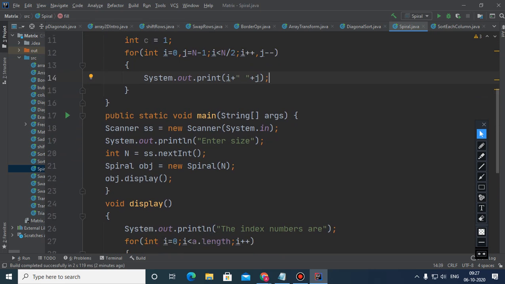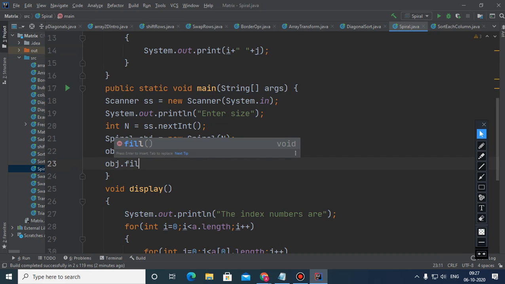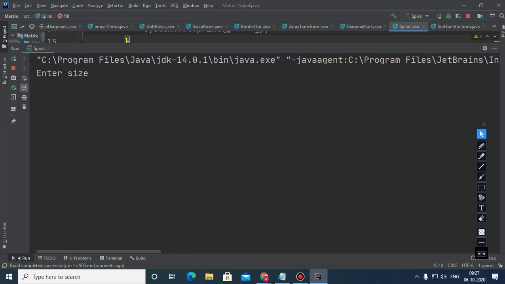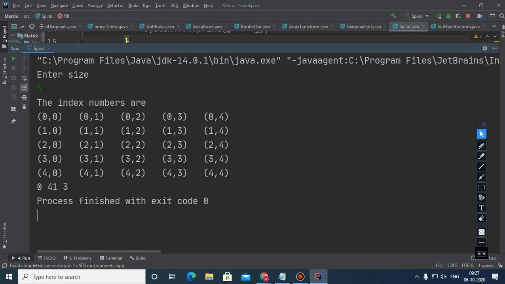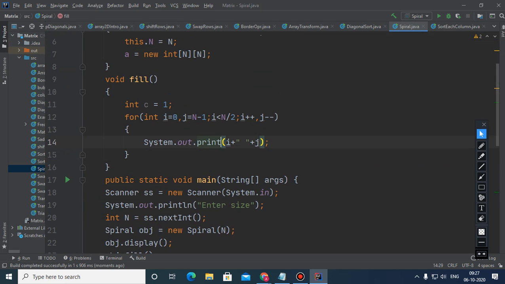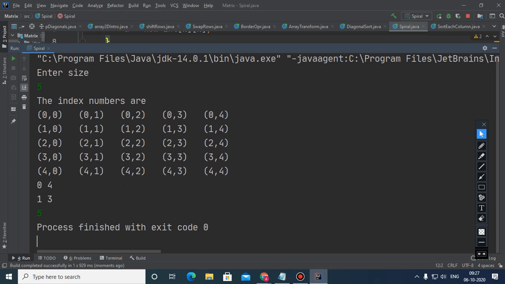If I call this function here, obj.fill, you can see that it's a 5 by 5 matrix. Now you can see that the values are coming like this. It is initially 0, 4. Initially it is 0, 4 and 1, 3.